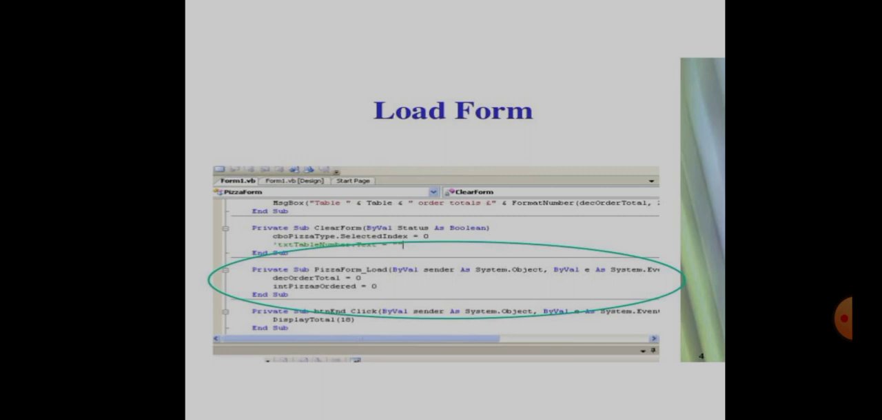This is one example of the form load event. If you double click on a form in the VB window, the form load code will open in the coding window.